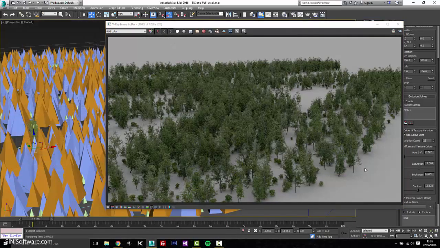All right, so our render is just finishing up here, and you can see it's done all those trees in just 4 minutes. So it's not too bad. It's pretty quick at figuring this stuff out. So 25 textures. Variations were pretty good.